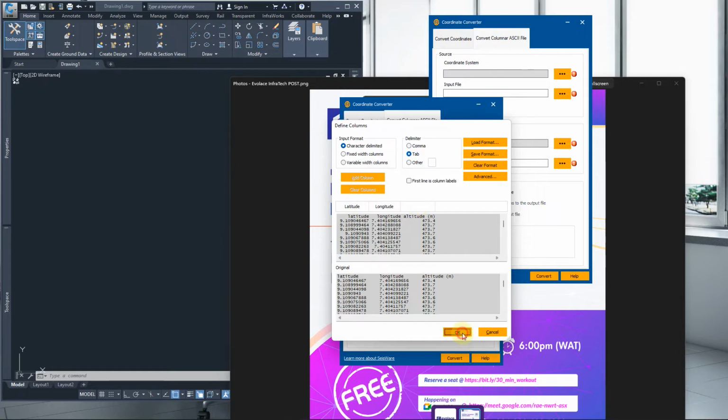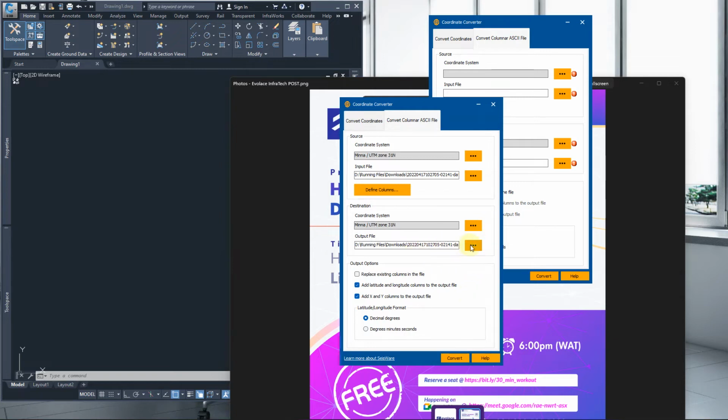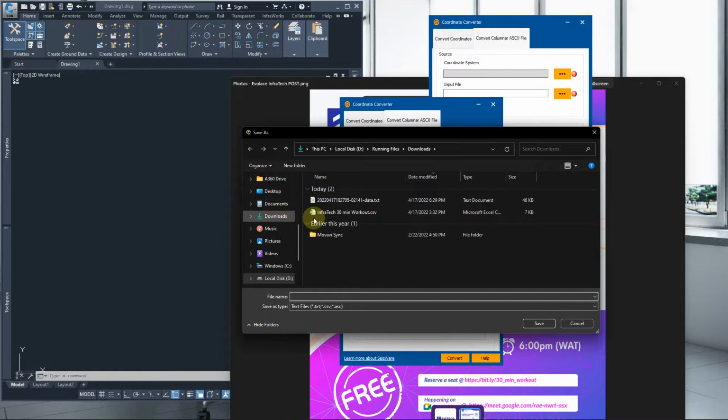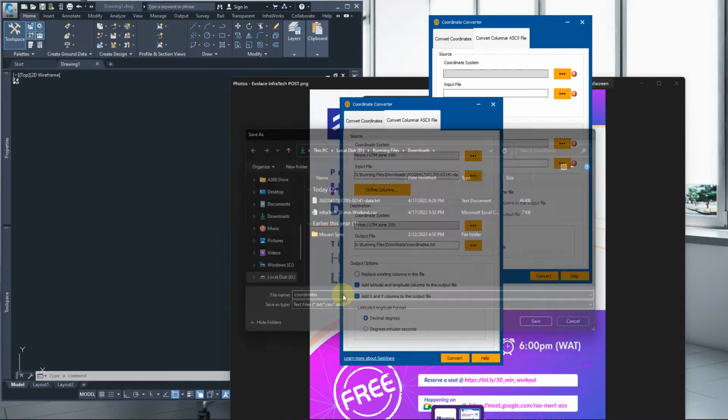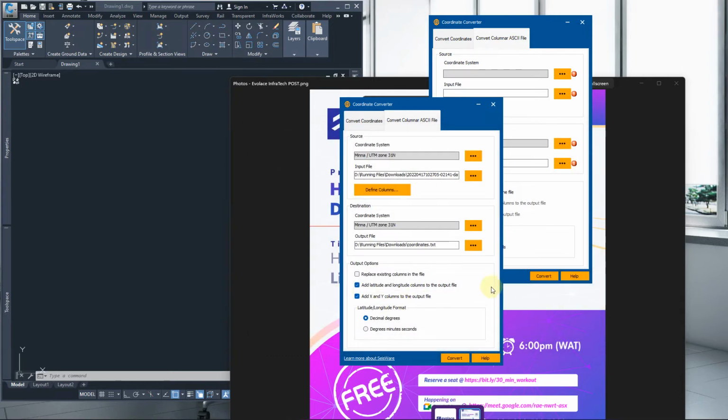Okay, so I'll go for OK, and then I'll look for a very suitable location on my system to save it. It is still under downloads. I'll save it as my coordinates, and then OK, enter. Then the last thing you want to do is to click on this convert. You see, immediately it says your file has been converted.